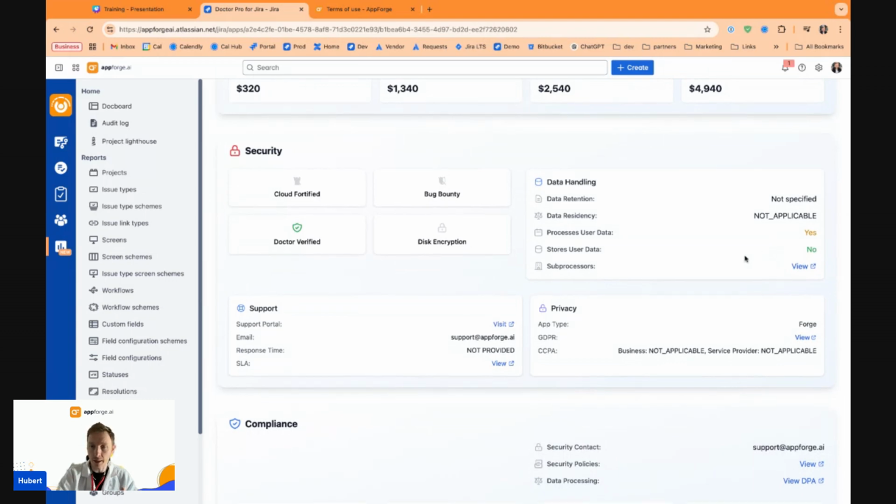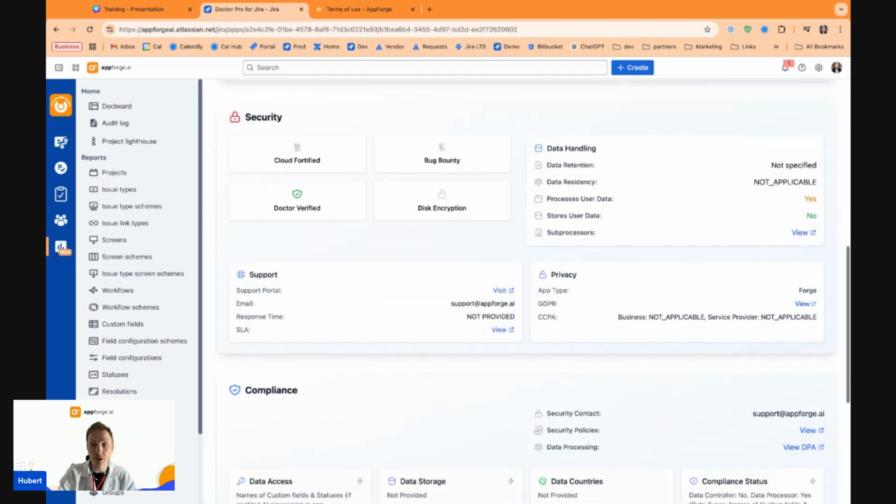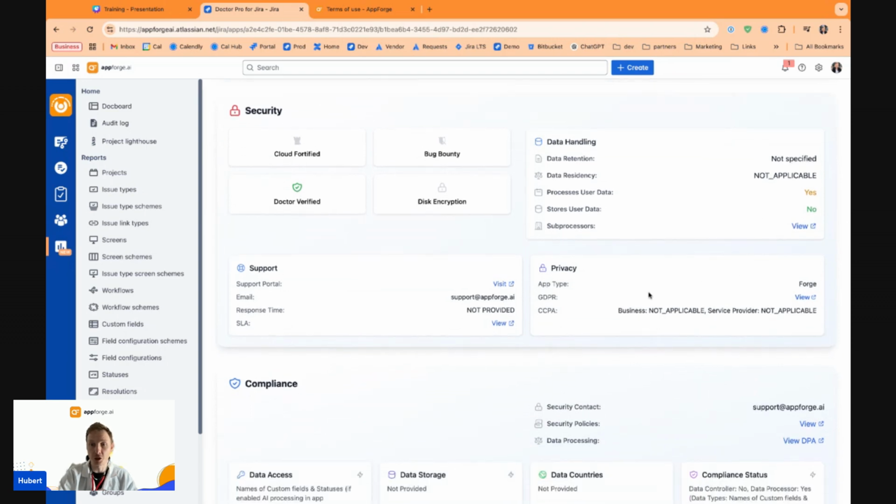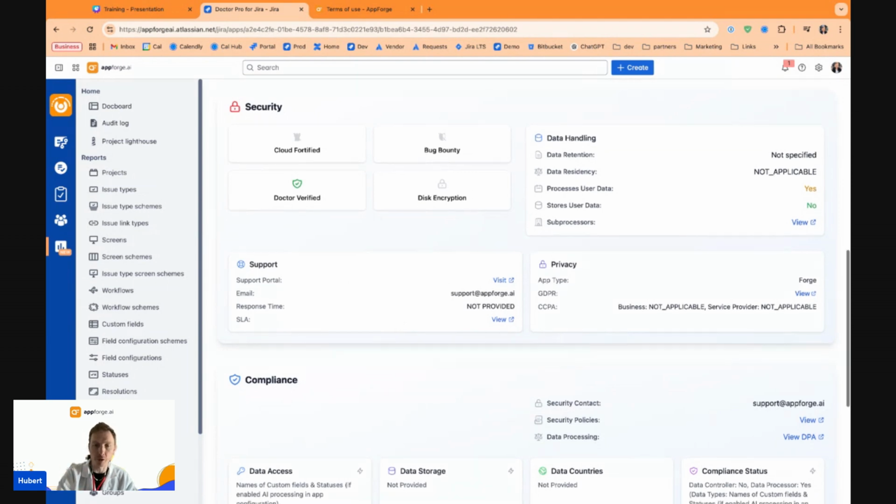Then you can see what our company's sub-processors are, what the privacy policy is, what the support email is if anything happens, and what the portal is. These are all the metrics that we could gather from the marketplace, but also from the vendors' pages.